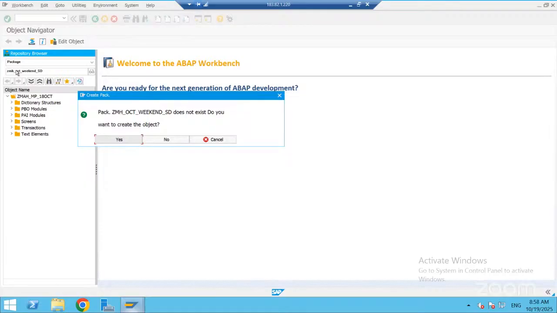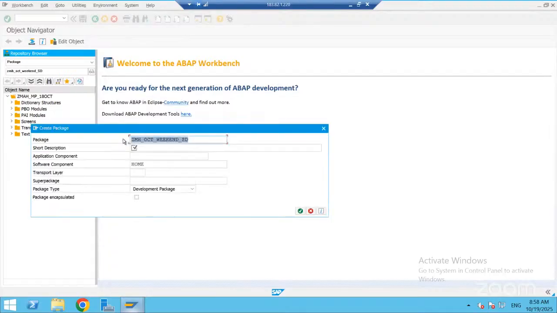Right? So what it is saying, package does not exist. Do you want to create object? It's called as object. So click on yes. Then this is the short description of the package here. So what is the purpose of the package?